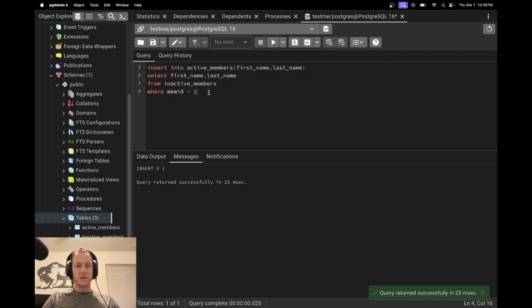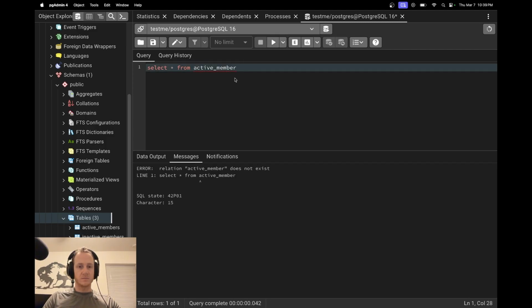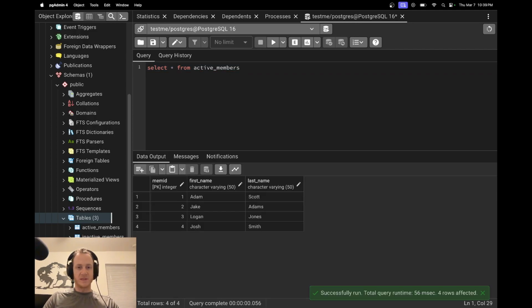And you can see it went successfully. So let's select everything from our active members table. Run this. Okay, here we go. As you can see, Josh Smith was added to the active members table. So there you go. That's how you insert data into a table and insert data from another table into a table.